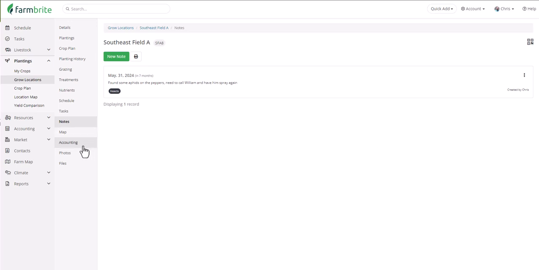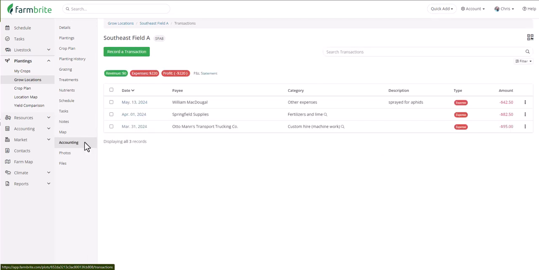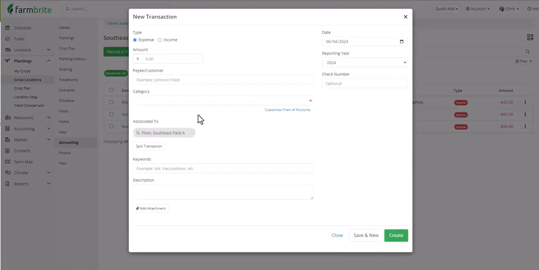Next, let's take a look at the Accounting tab. This is where you can record your expenses and income for this field. When you record a transaction, notice that it is already associated with this grow location because we're adding it from this page. We'll choose if this transaction is an expense or income, supply an amount, and then add information about who we paid or who the customer was.